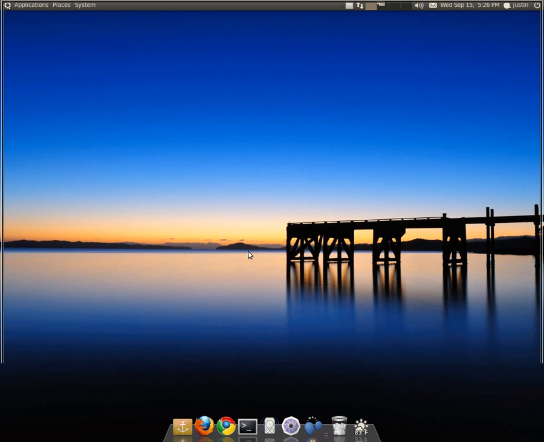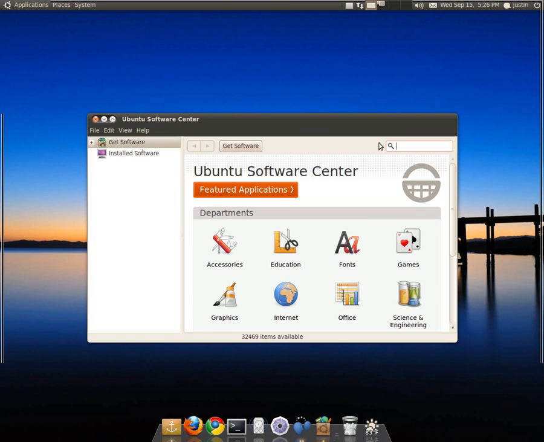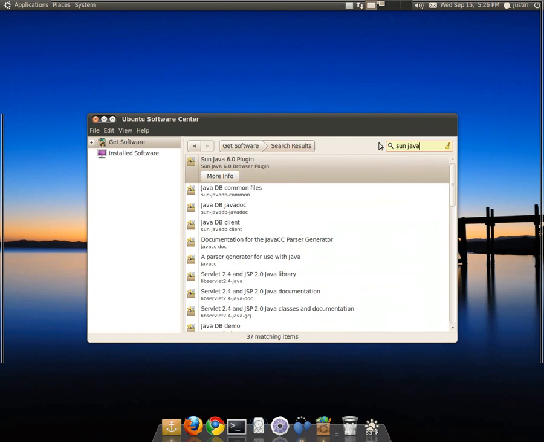Hi, Justin here. Today I'm going to show you how to put Java on Ubuntu 10.04. Now in the past it was easy with, I think, 9.10. You could go to the Ubuntu Software Center and type in Sun Java, but now it's only a plugin for Internet or Mozilla Firefox.